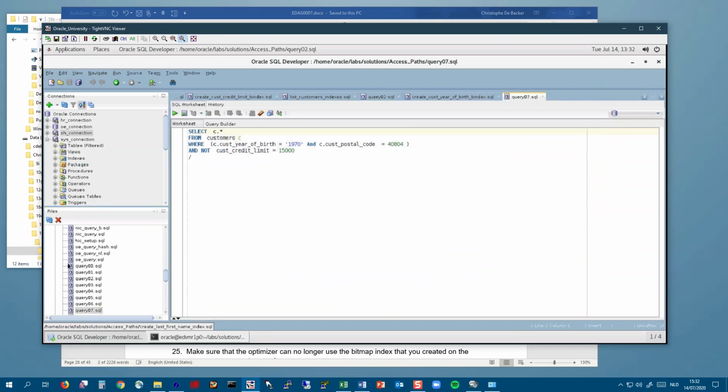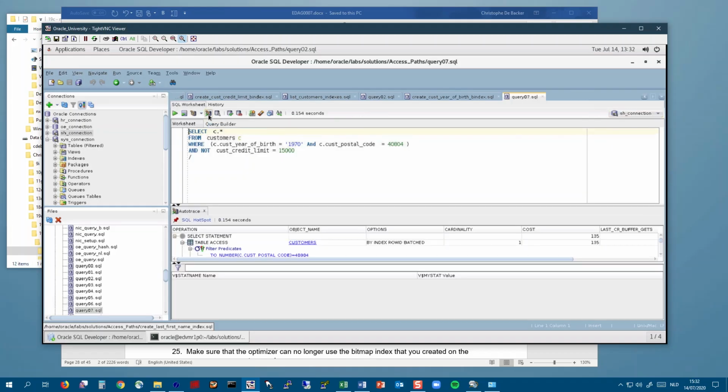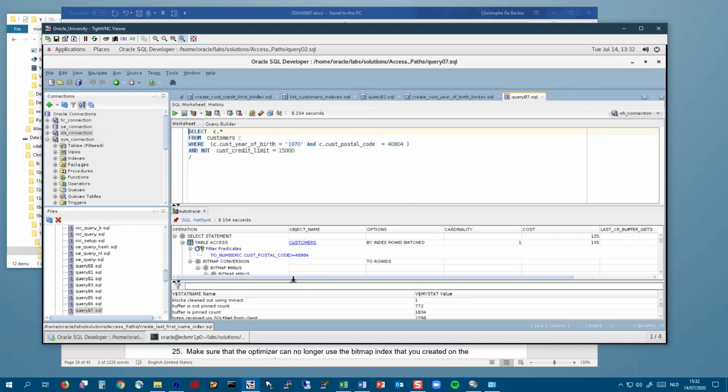It's that one. SH connection, set auto trace. And I'm seeing that it's using the bitmap indexes that I've created upon customers, and I see that the total cost of combining those 2 bitmap indexes is a cost of 135, which is far less than the cost of 425 when deciding on performing a full table scan.